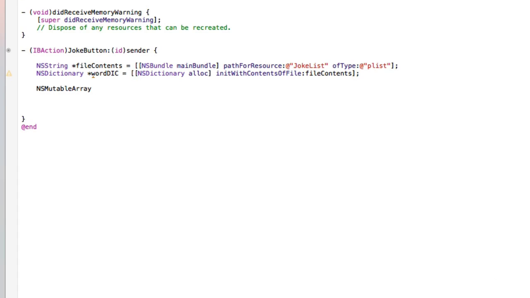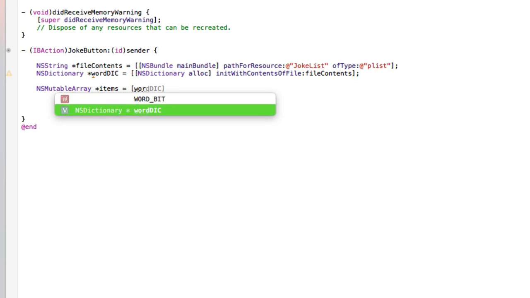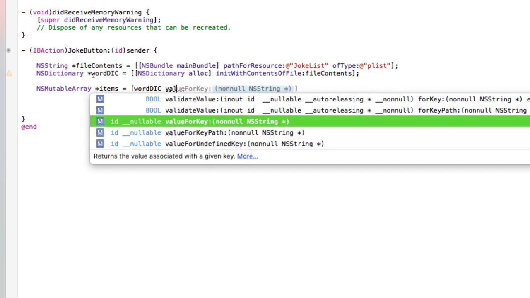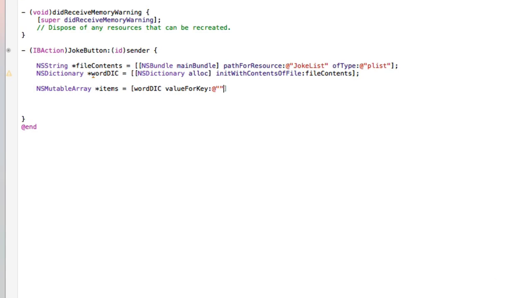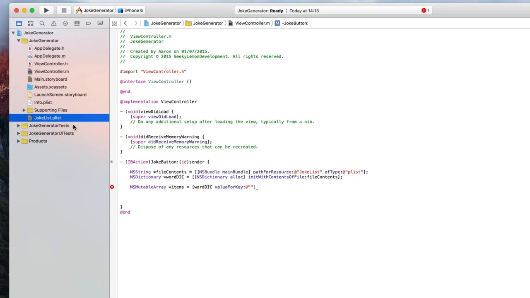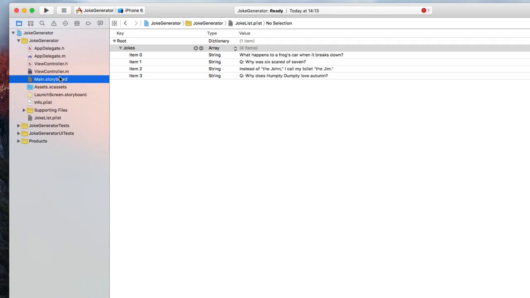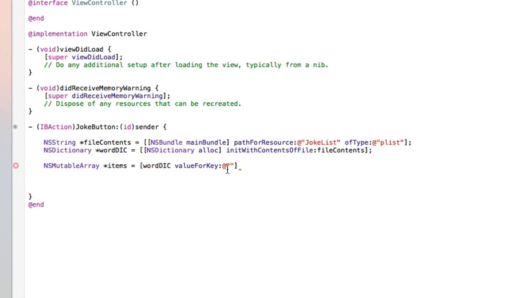And that's going to be simply named items, equal to our dictionary, and then value for key is going to be the name of our array within our joke list, which happens to be called simply jokes. So back in our ViewController.m, we type in jokes, making sure it is case sensitive, and then a bracket and a semicolon.